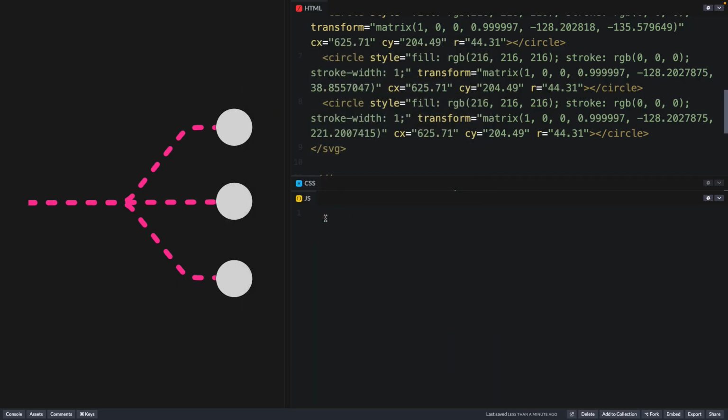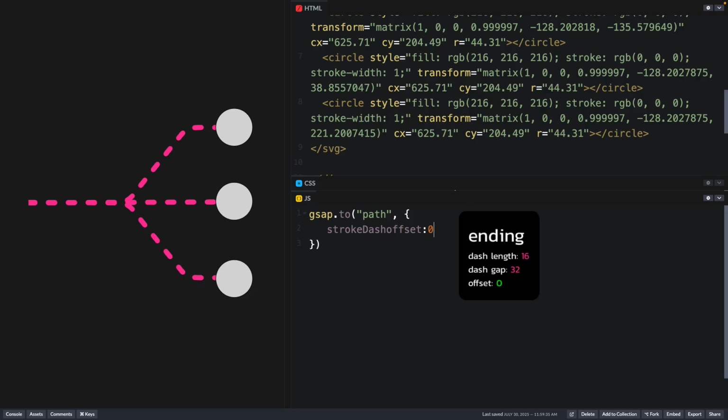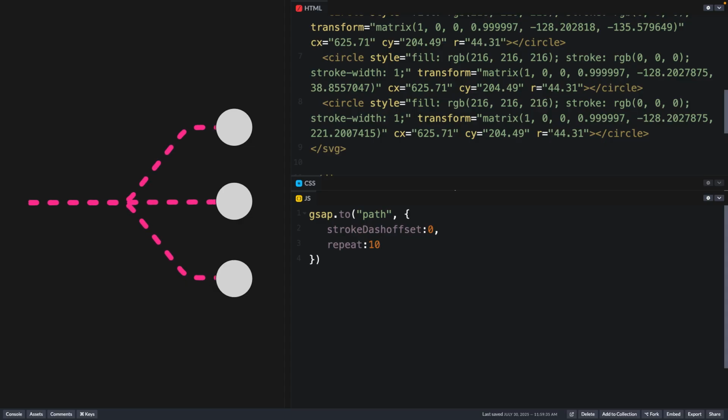And I'm just going to create a gsap.to() tween where the target is every path, and I'm going to animate the stroke-dashoffset to 0. Remember, that's what we got from the Lottie file, and I'm going to have it repeat 10 times. That's an interesting animation. Two things jump out at me.